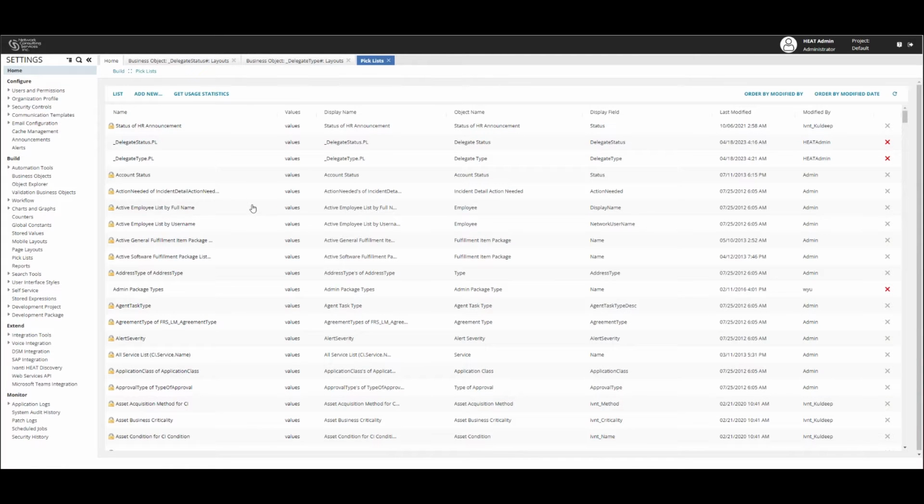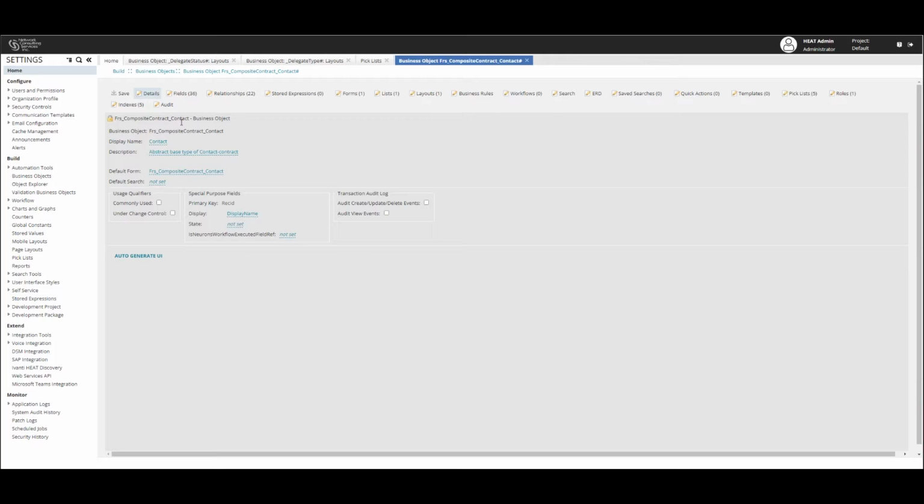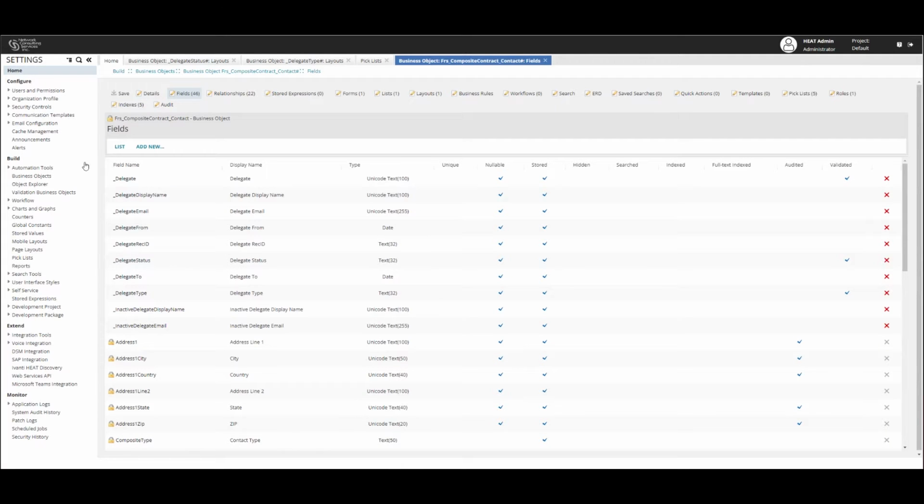Okay, next thing we need to do is jump over to the composite contact business object, and we're going to create about 10 fields over there. I'm going to go ahead and create those fields, and I'll show you the end result. Okay, I went ahead and created those fields. There are 10 fields here on the composite contact business object. We'll go through each one of those fields.